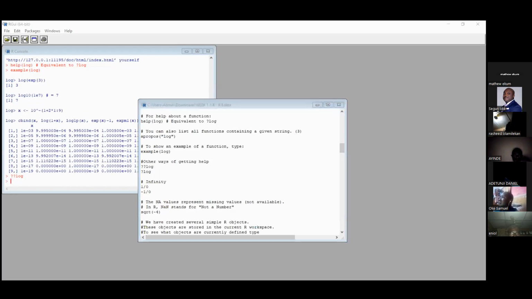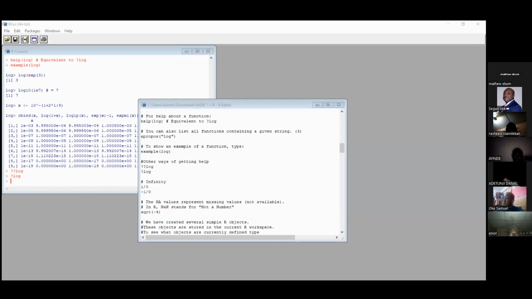You can see this has given me many ways I can use log. You can see log likelihood. Anything with log, it will give you. But if you want to be specific, that it's not everything about log, I need log itself, just put one question mark. And by the time you run this, you can see that the result I get here is the same as that of help log.